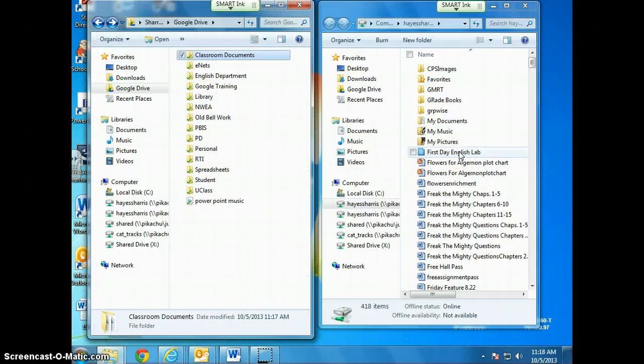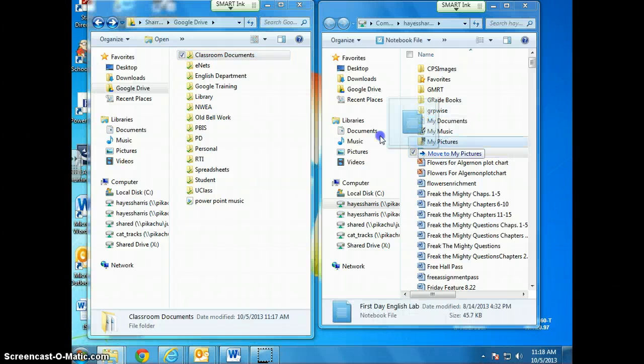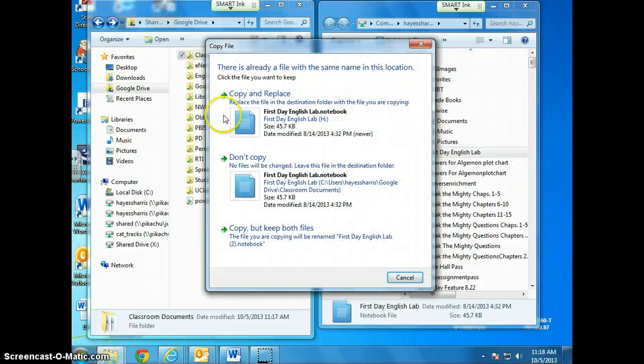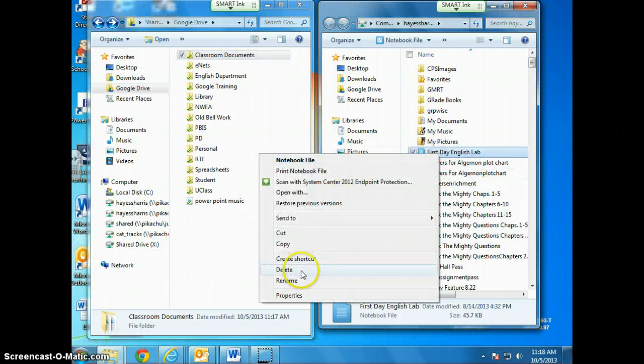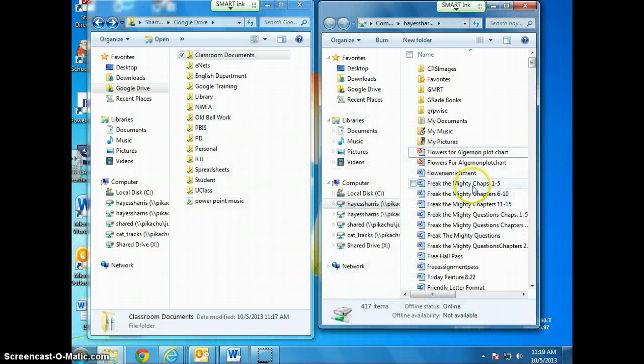I'm going to put this one, this actually just copies it into your classroom documents. Okay, looks like I've put it in there before, so it's the very same file. I'm not going to copy it, I'm just going to delete it, get rid of it because I don't want 2 copies.